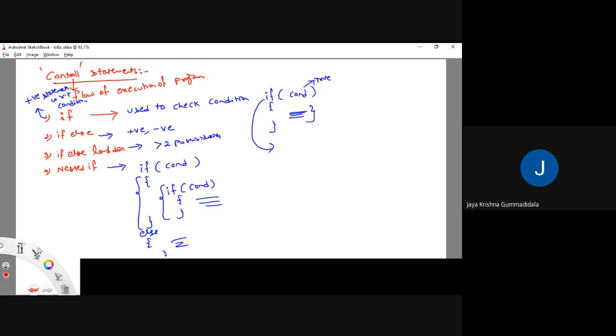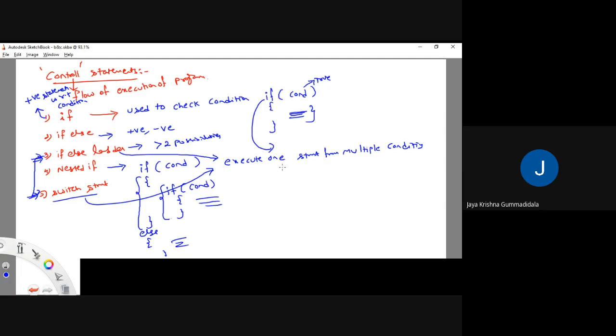And there is one more statement, the switch statement. What is the difference between the if else ladder and the switch statement? Both have the same purpose. This third kind of control statement is used to execute one statement from multiple conditions. Similarly, the switch statement is also used to execute one statement from multiple conditions. The syntax is the same in C language as well as in Java.